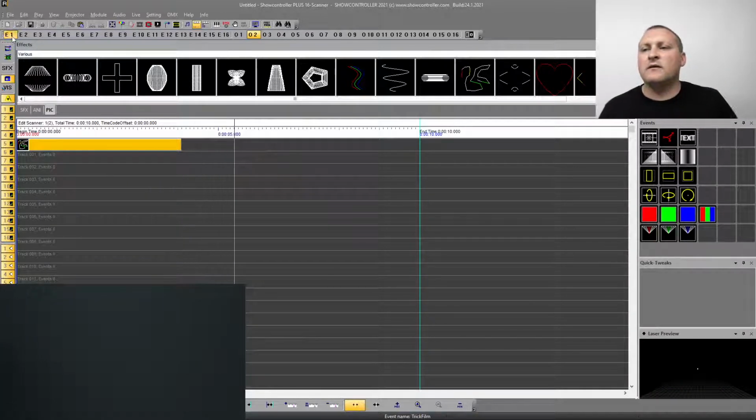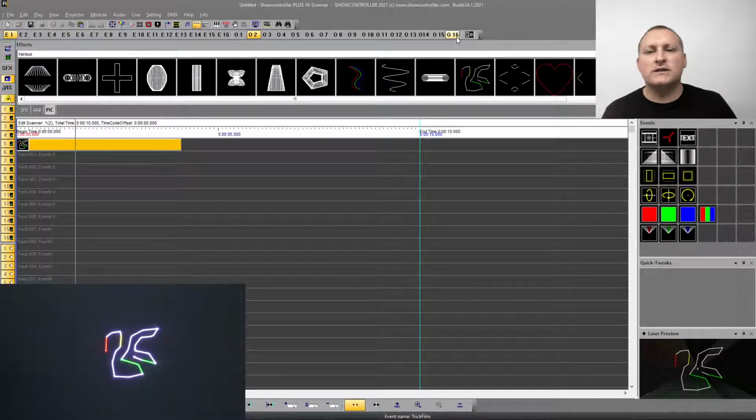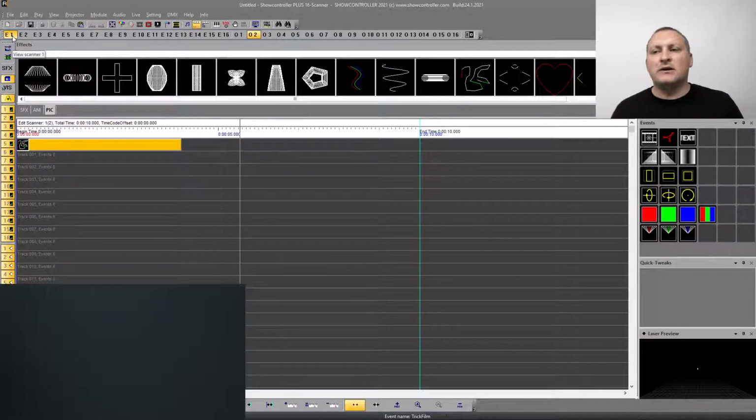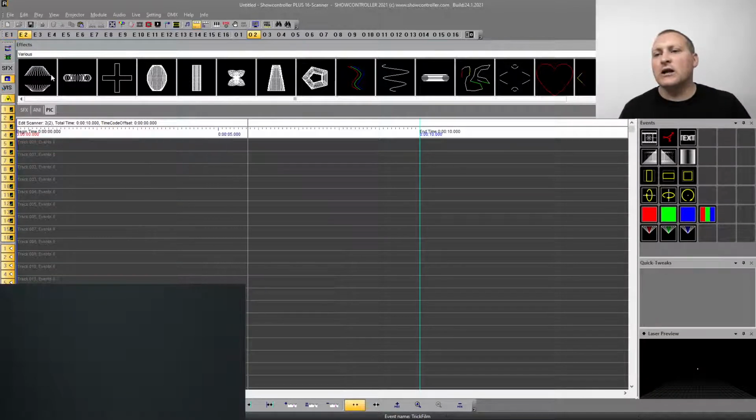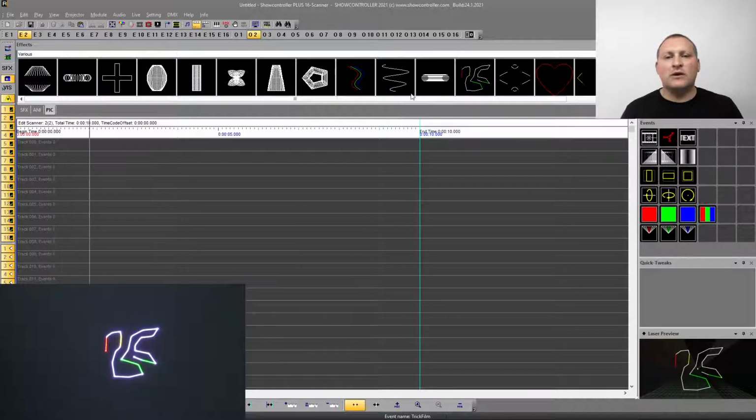And then there is, you see it up here, you have E1 to E16 and O1 to O16. Now E means this is the edit part, so this is where you edit the output channel. So we have output channel 1 that we just edited. And we could also go to output channel 2, which is the E2. That will be scanner 2. So what we can do is place some content on here.